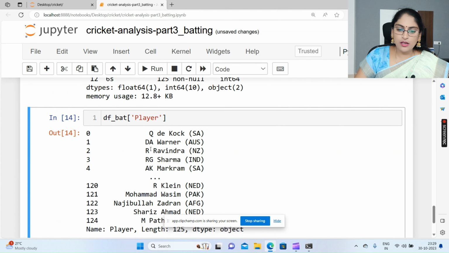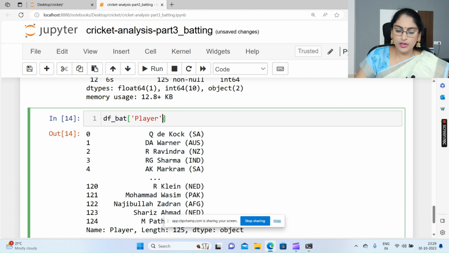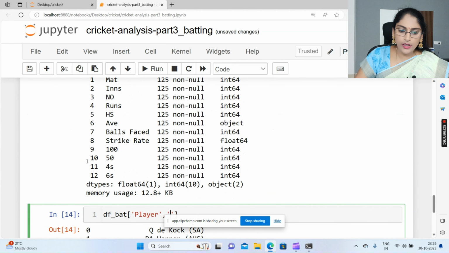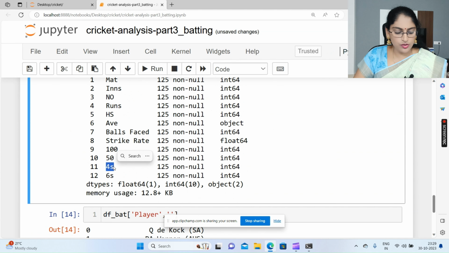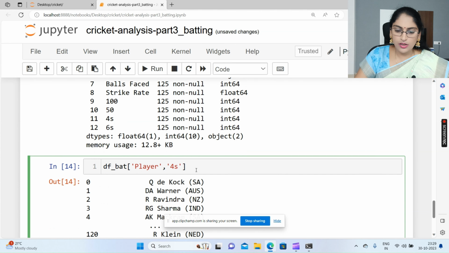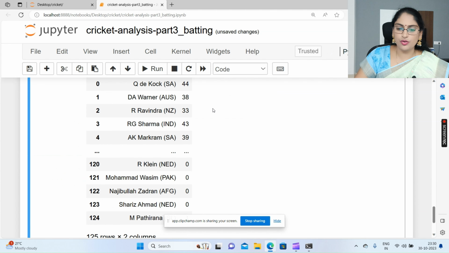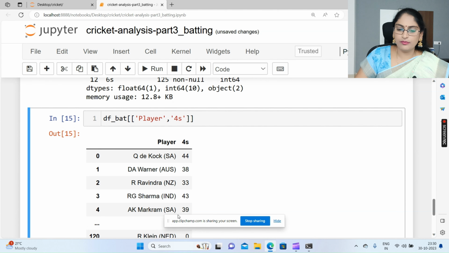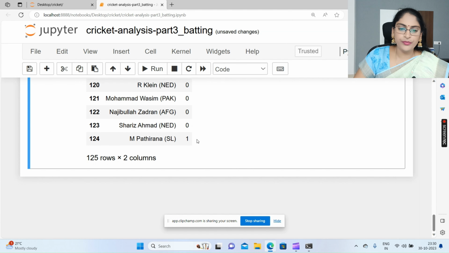Maybe you want to see more than one column. Maybe I want to see the player name along with how many fours he hit in the matches. If you want to see that information, the second column also, just give it this way. You can see 2 columns. Rohit Sharma hit 43 fours in the matches. So this is the way.